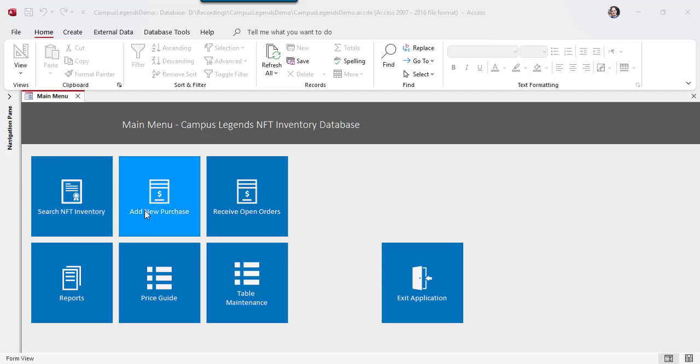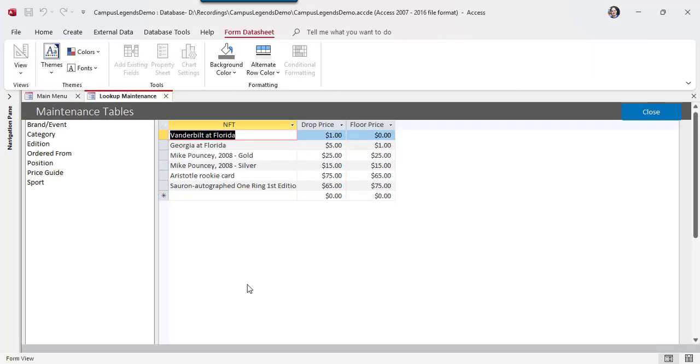The first place I would always direct you to is table maintenance. What you'll find is our templates are designed to be customized, and that's why they're written the way they are. But in the maintenance tables, a lot of what you're going to find in drop-down boxes is populated from this menu.